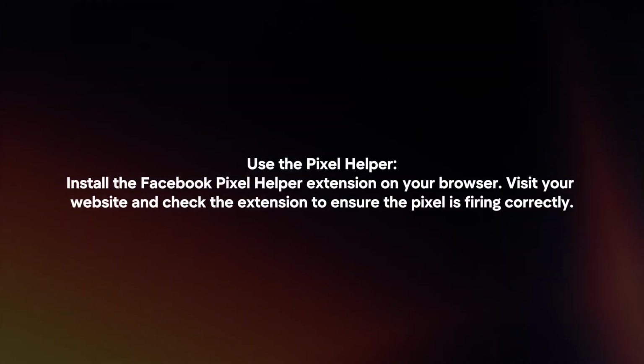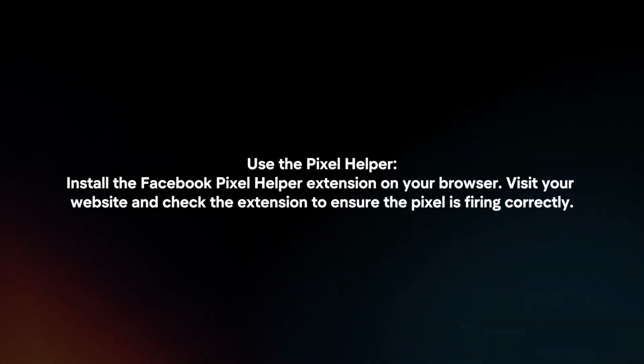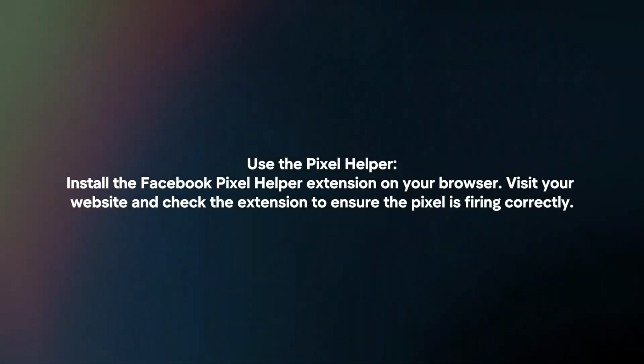Use the Pixel Helper. Install the Facebook Pixel Helper extension on your browser. Visit your website and check the extension to ensure the pixel is firing correctly. Set up events. Go back to the Events Manager and configure the events you want to track, such as page views, purchases, or sign-ups.